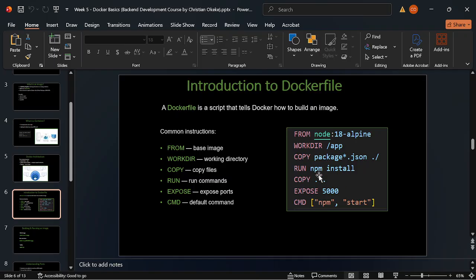So this is a basic Dockerfile instruction to dockerize a Node application. You can use this for any Node.js application, any Express.js, any Nest.js, any React application, any application that runs in the Node runtime. You can use this content to dockerize that application. Okay, so let's have a look at what these instructions do.